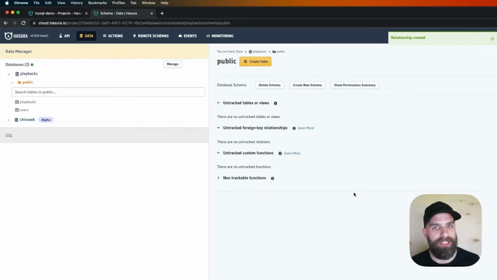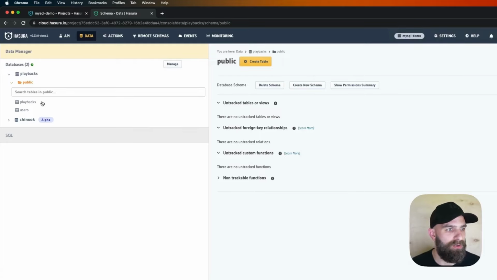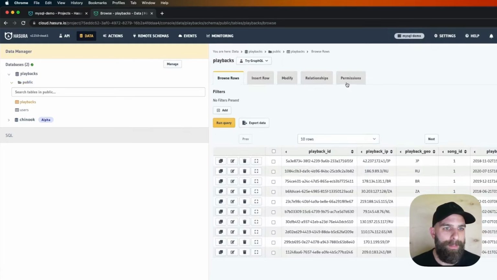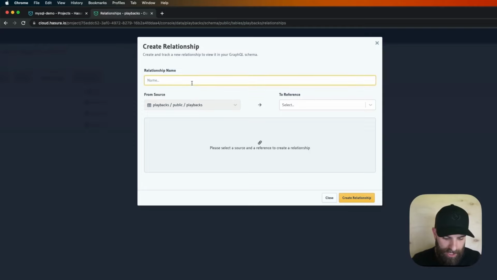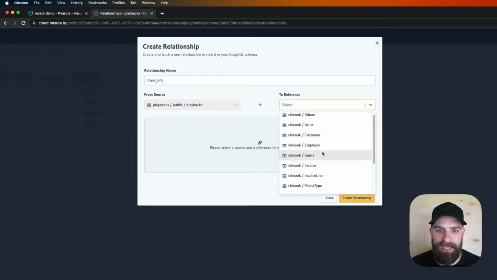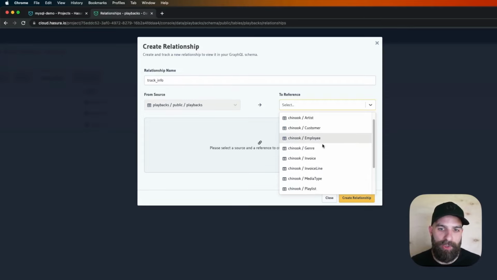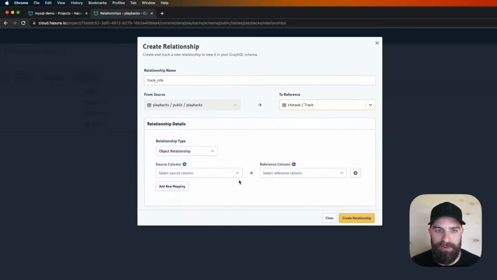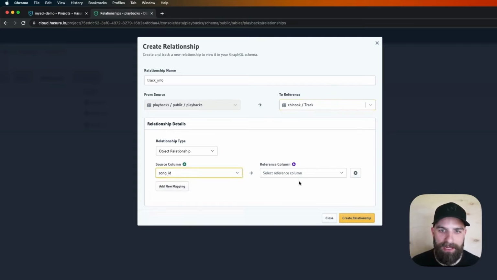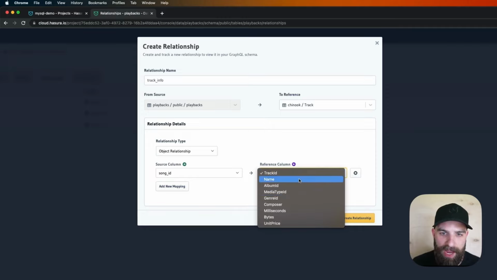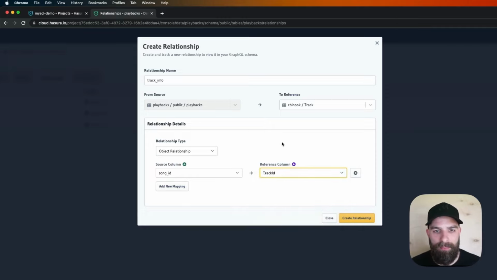Now what I want to do is actually make that bridge we talked about. So I'm going to go to this playbacks table, and I'm going to build a relationship from Postgres to MySQL. I'm going to say add a relationship. In this case, I'm going to call this track info. And that track info is going to allow me to connect to the Chinook track table. I'm going to say this is an object relationship. It's going to be from the song ID of my playback going to this track ID of the Chinook database. Hit create relationship.